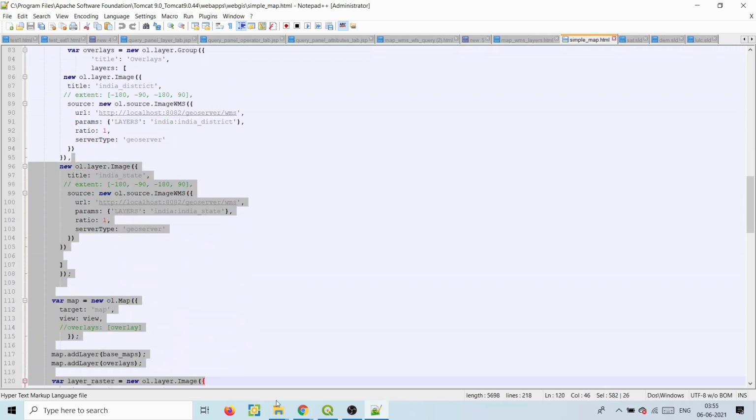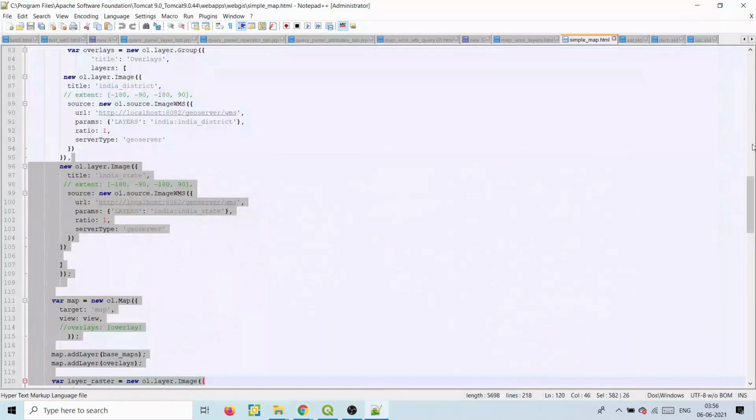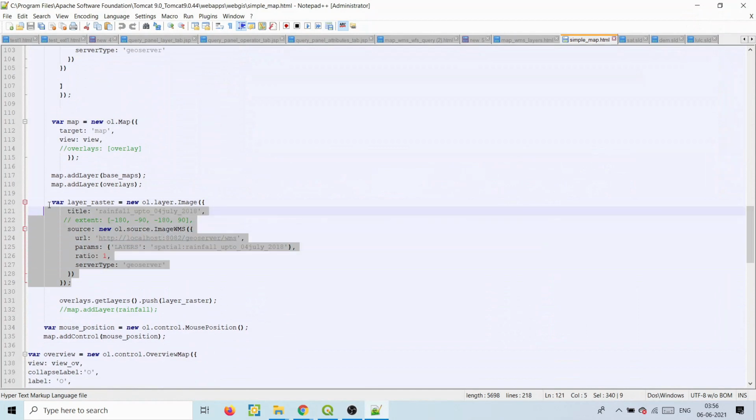Basically, here as you can see, there are two groups. One is base map, one is overlays. So overlays is showing 3 layers. What we will do is add another layer. We will update this only.